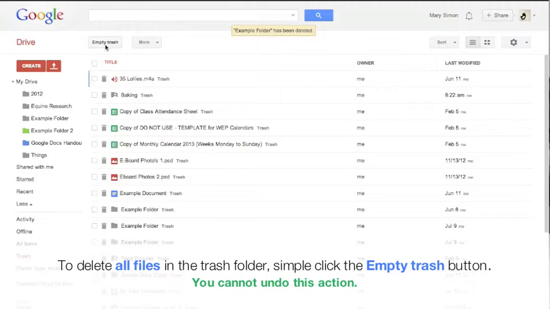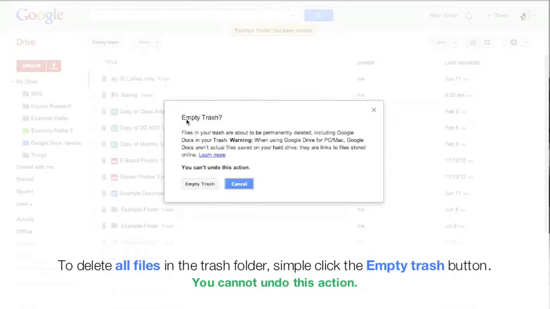To delete all files in the Trash folder, simply click the Empty Trash button.